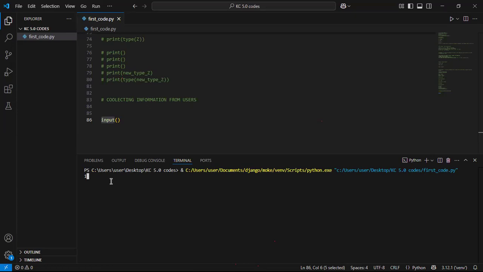I can type in 10.6. I can still type in a text, like Savior, right? And it works just fine. But then it keeps staying there. Nothing really happened. It keeps staying there.